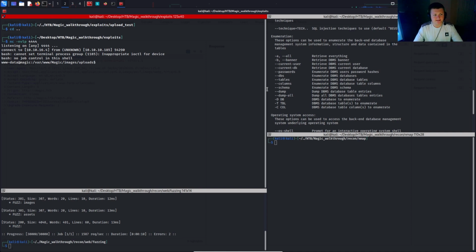We can upgrade that to a TTY shell with the PTY Python module. First of all, I want to identify what version of Python is installed, so I can use the which command, and we can see python3 is the binary which exists on this. Sometimes it may be python, but when we run which python, we get no response. Python 3 is the one which is in use here.